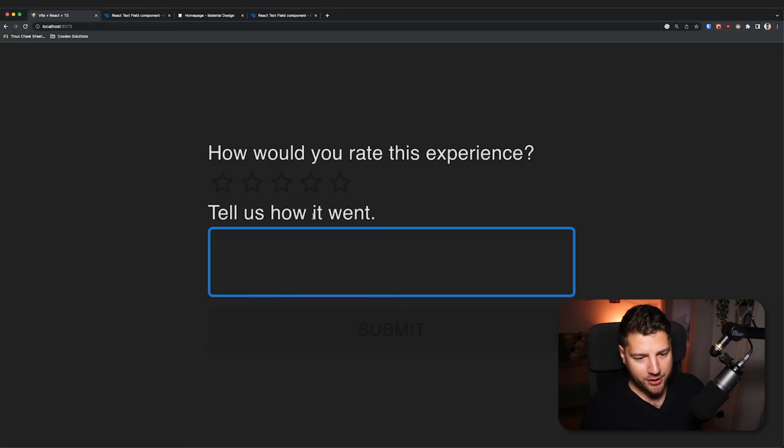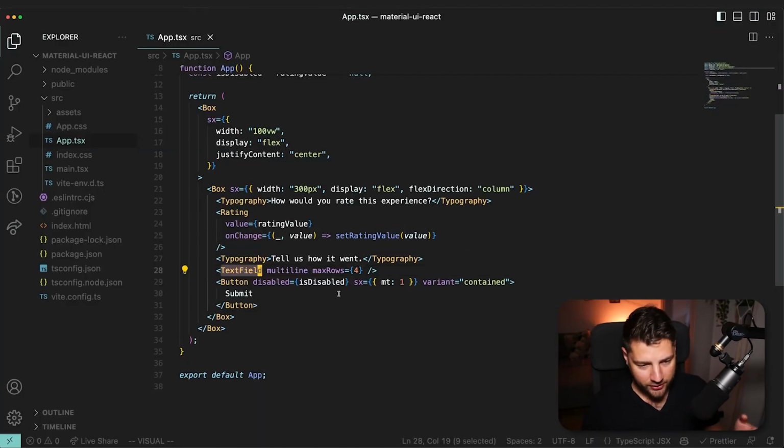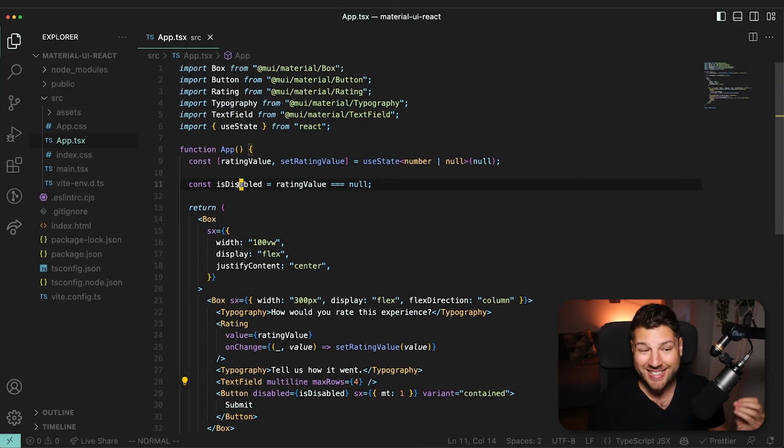Then what we want to do is we actually need a piece of state for this text field, right? Because we're going to want to hook this into this isDisabled property so that it's no longer going to be just if rating value is equal to null.